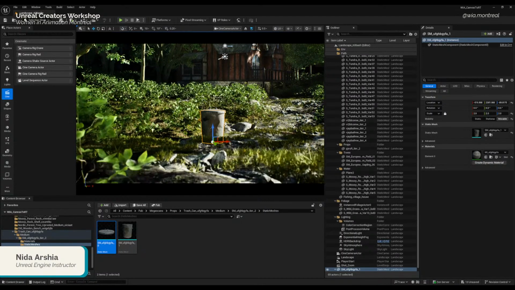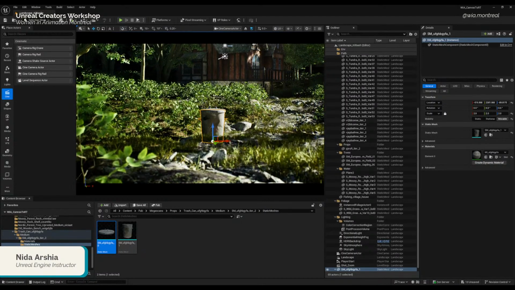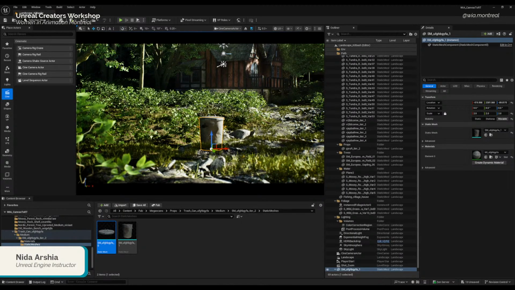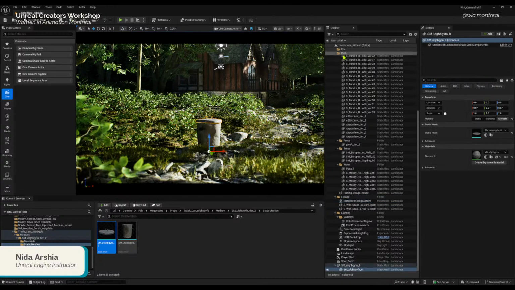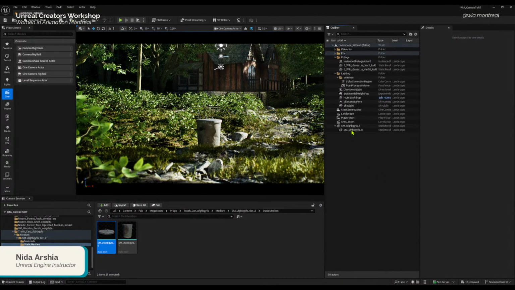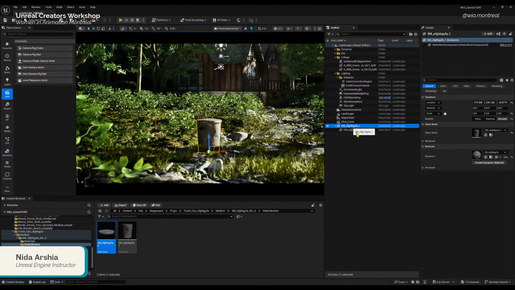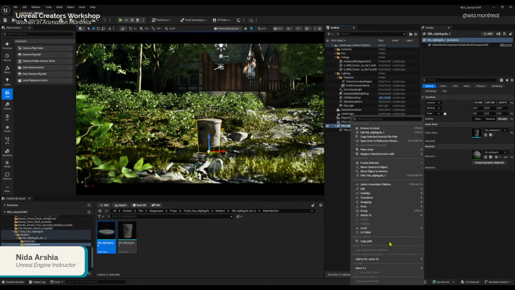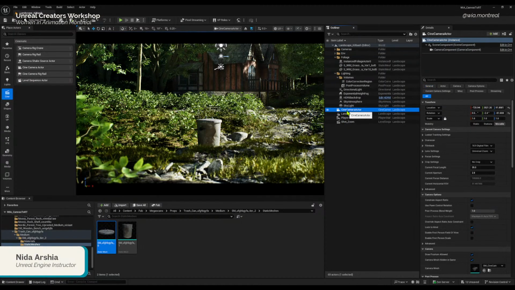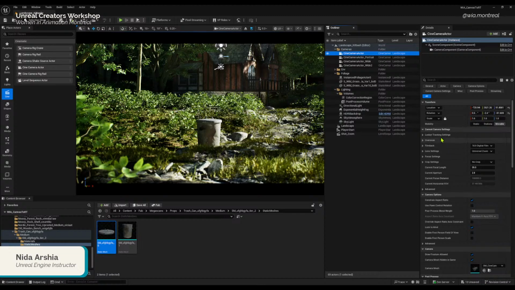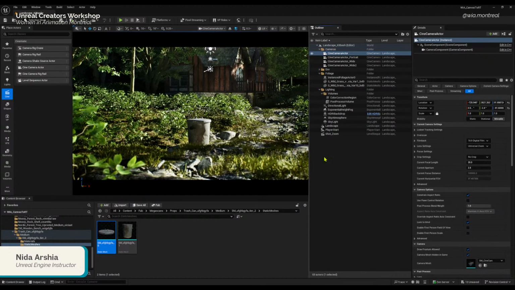Right. So I've placed this, and let's go to our camera. I'm going to put these also in the right folder. Okay, save the level. And this is our camera. Let's take our camera to the cameras folder. So now coming to the camera settings.